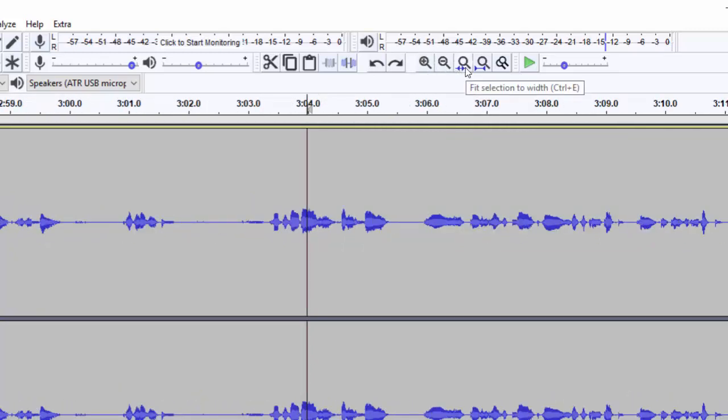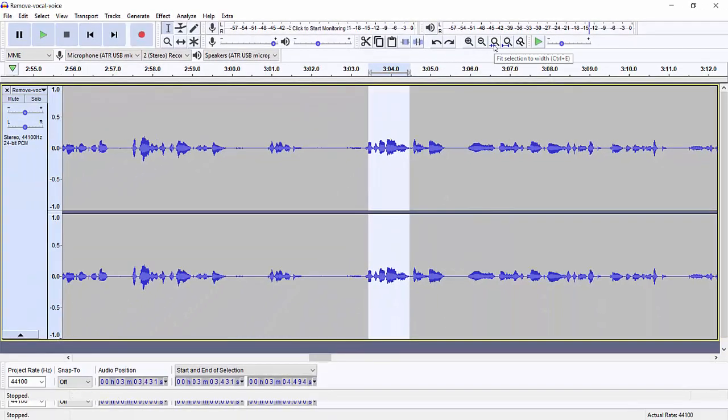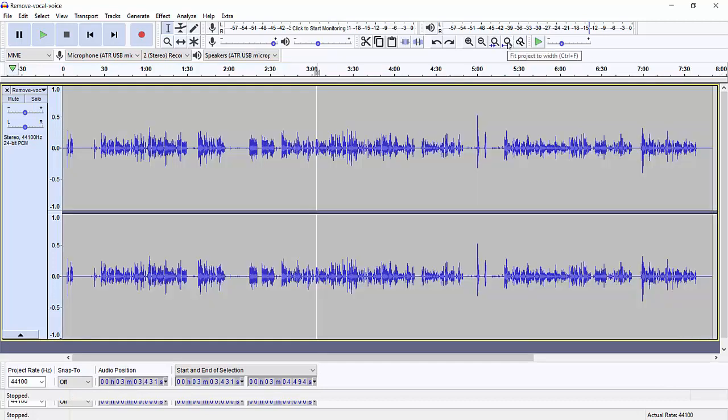And the third tool is fit selection to width, or Control E. When there is a selection, you select a part and click this tool to fit the selected area into your project area. And the fourth tool is fit project to width. It will fit everything into the project area.